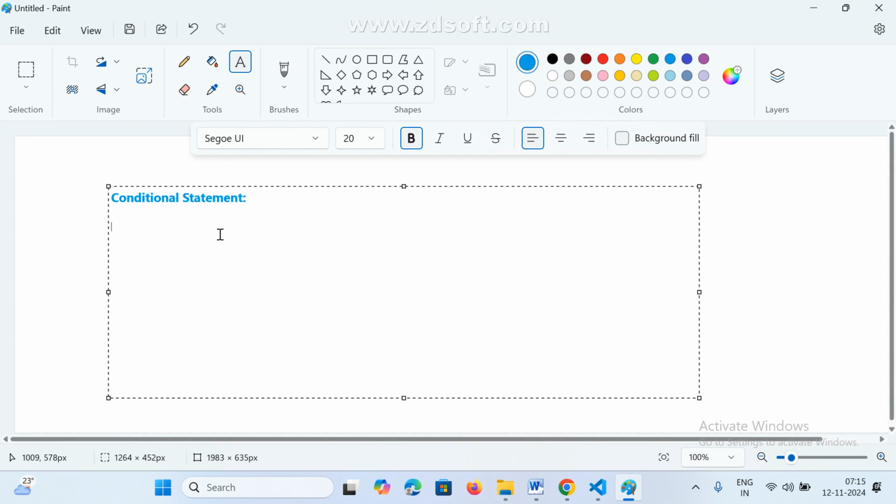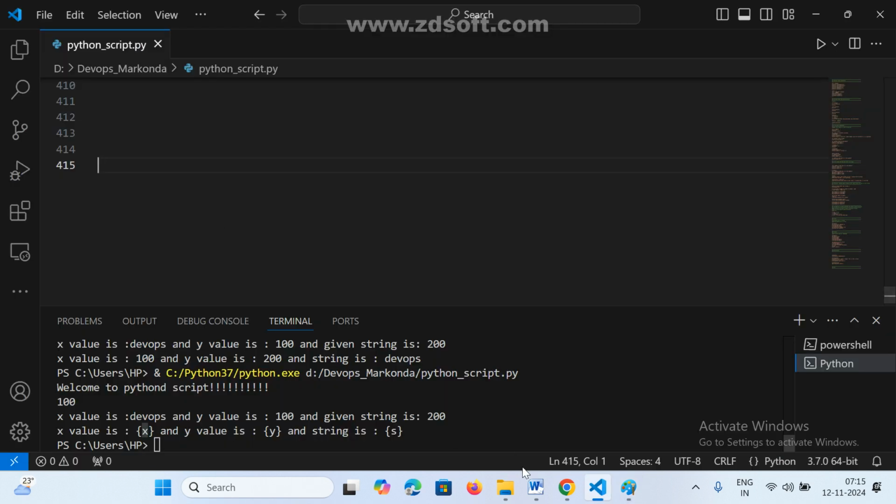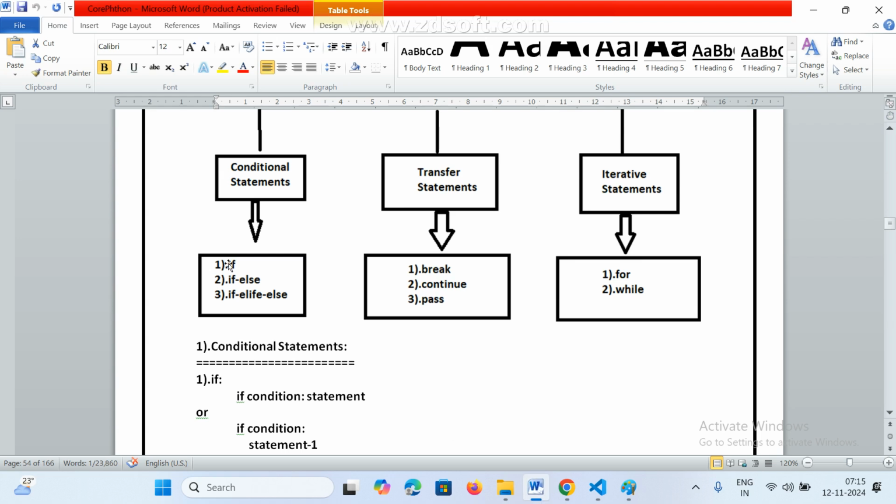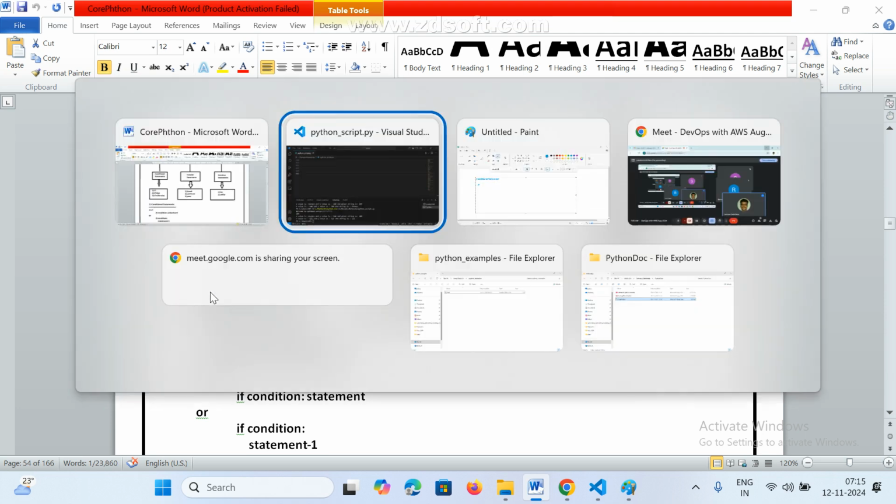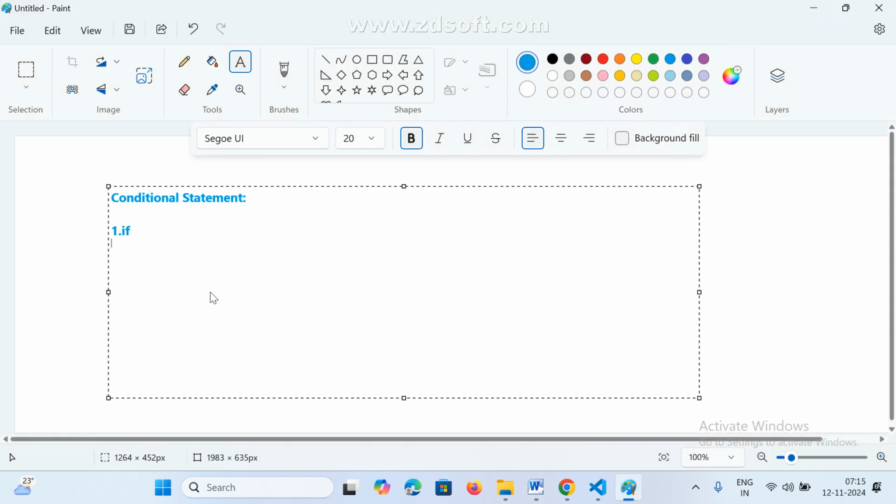So conditional statement means if. One is the if condition, and the second one is the if else condition. See here, these are the conditional statements: if, if-else, if-else, if-else. This is the simple if statement, and the second one is the if else statement.